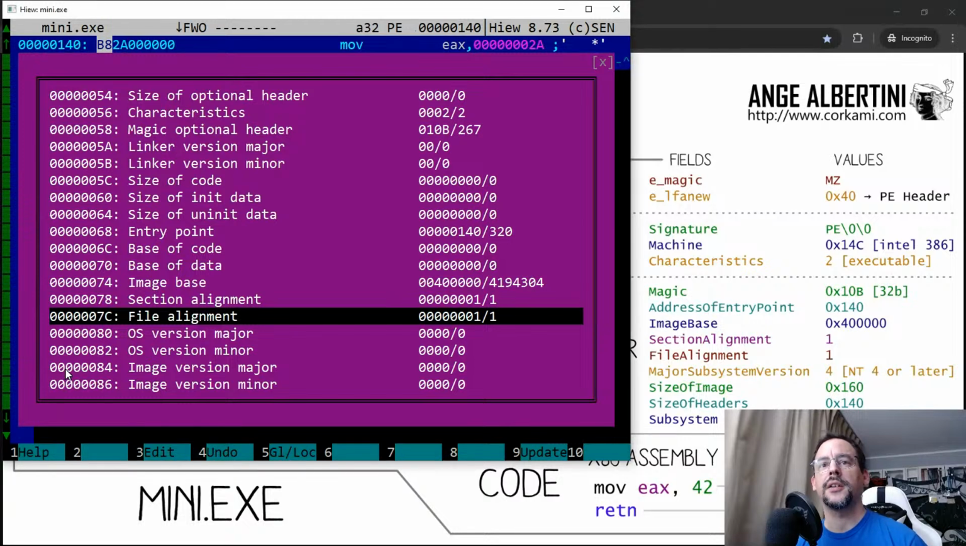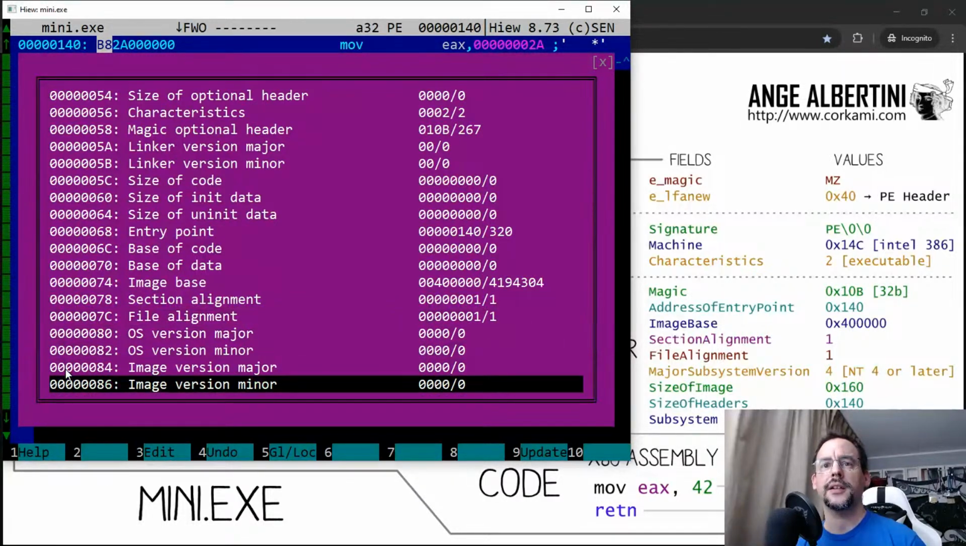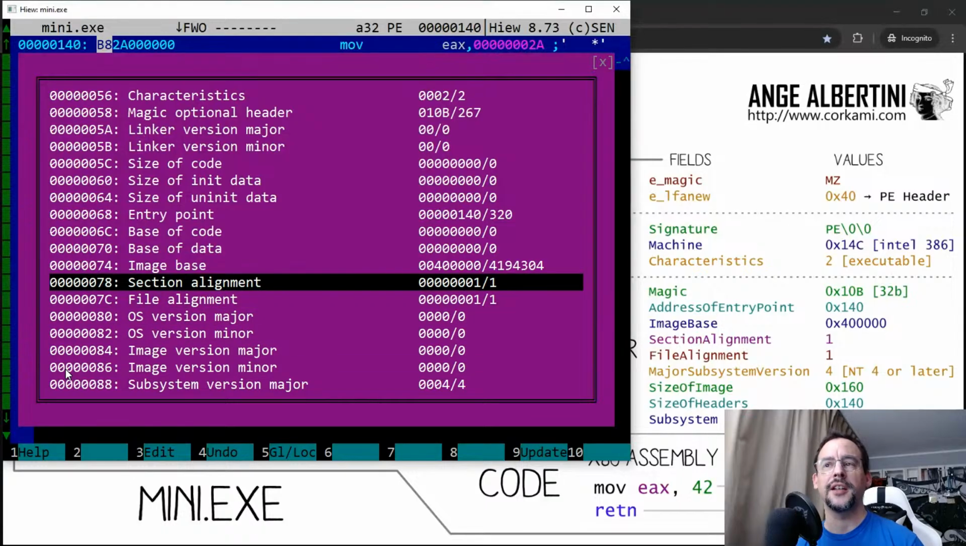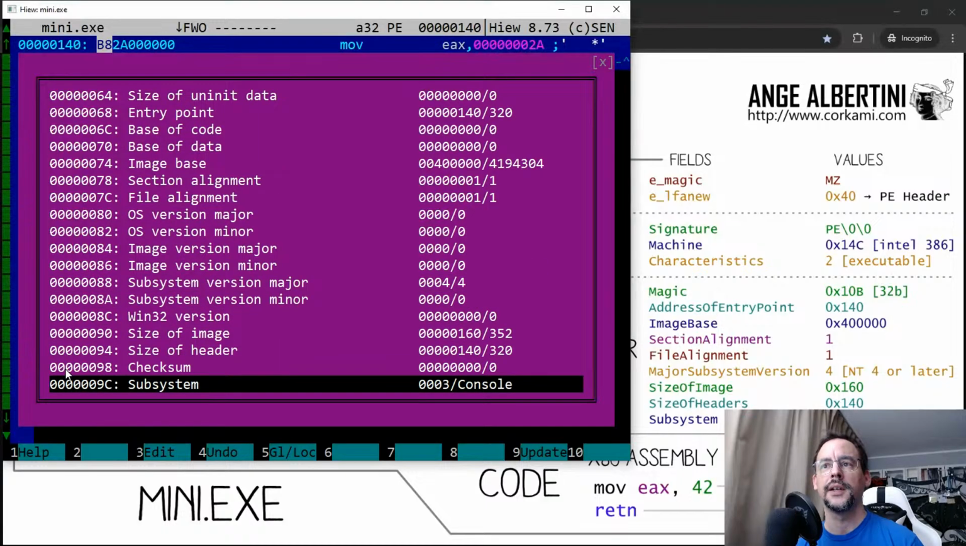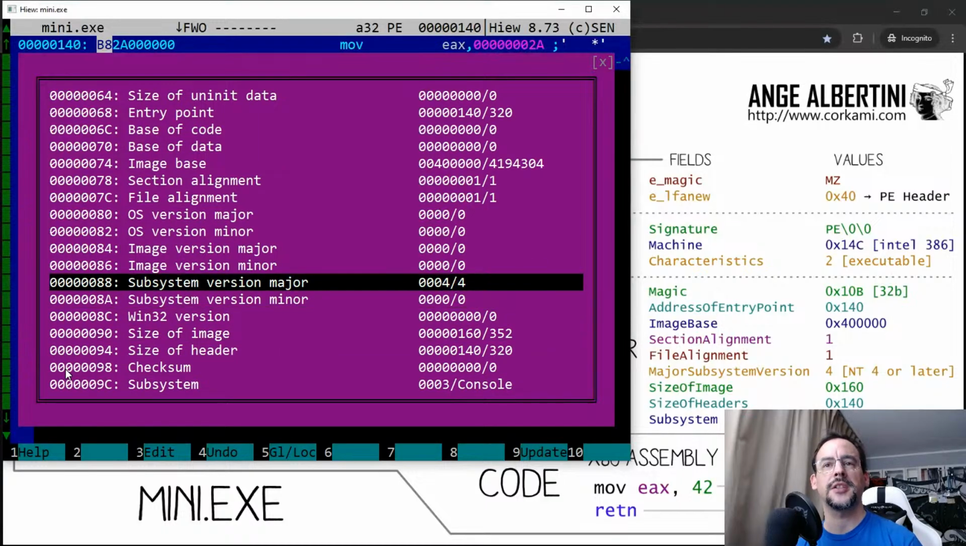Okay, so we have very small file alignment, and setting it to 1 gives us no constraint at all. And then we have a subsystem version major, which is important, which will say which version of the OS we run on. And in our case, it's a requirement.